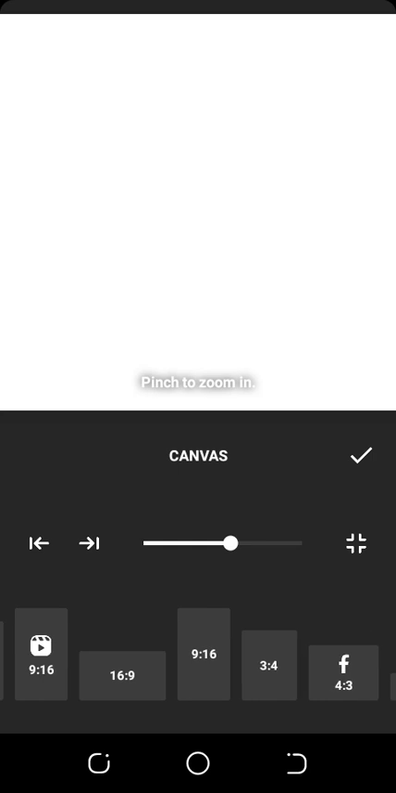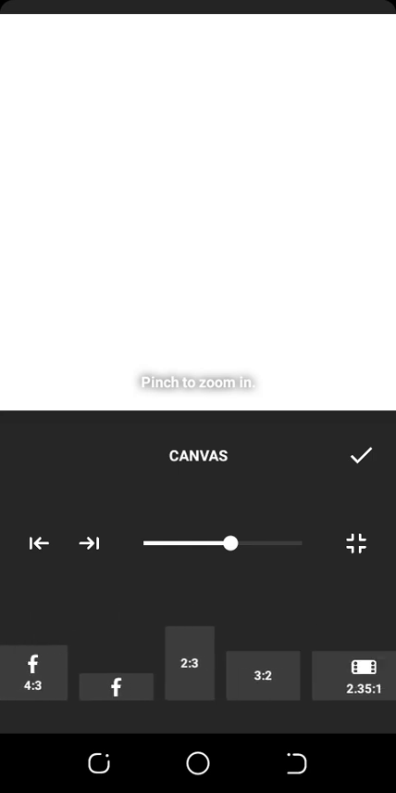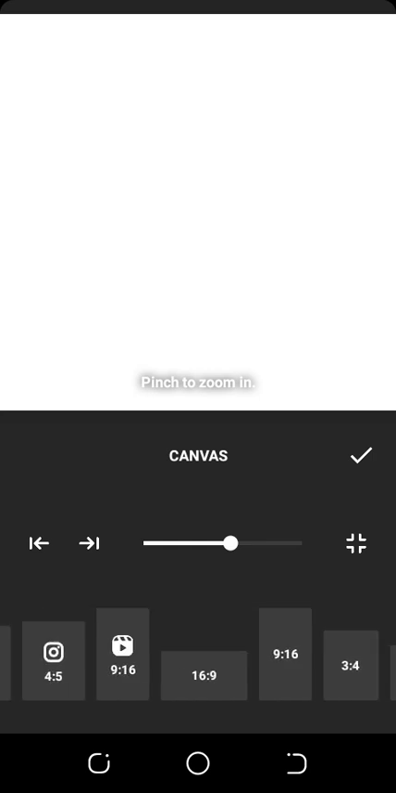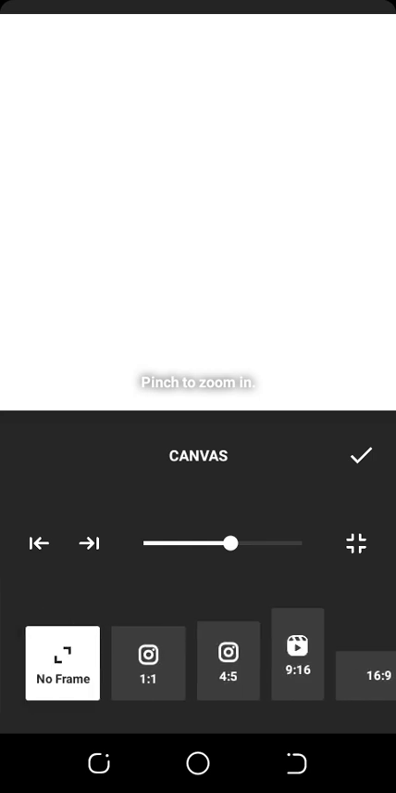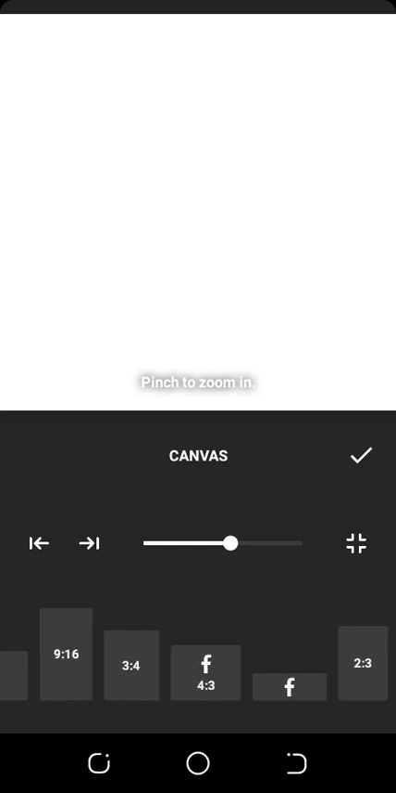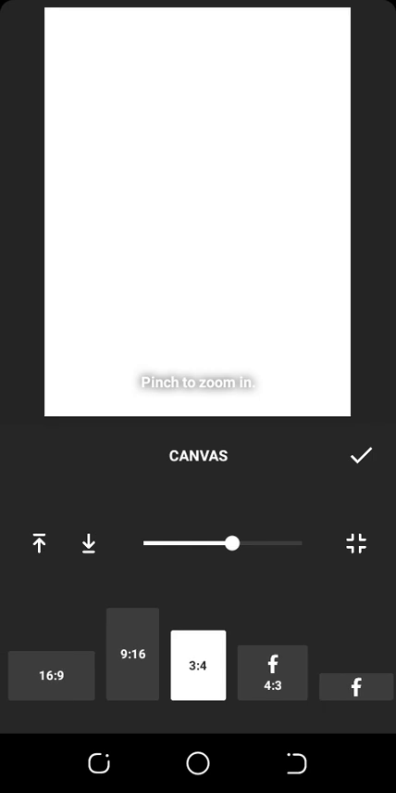So I'll click on canvas to set the size. Then I'll scroll through. Though most of the times it depends on the size that they want. Okay, there are people that will tell you this is how they want it. But for the sake of this tutorial, let's go with this 3:4. It's still good to go. 3:4, that is 4 by 3. 4 by 3 is still okay.